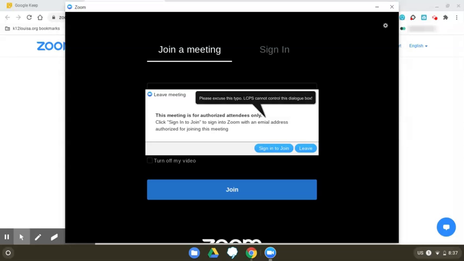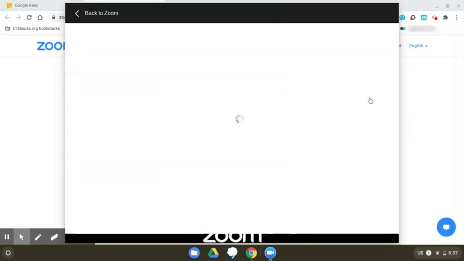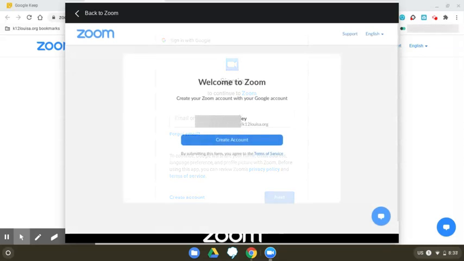So there's the meeting. And it is prompting me to sign in. So I'm going to go ahead and click sign in to join, and I'm going to sign in with my Google account. So if this is your first time signing into Zoom, because if your teacher hasn't been using authenticated users, you have not had to sign in, you are going to go ahead and create an account when prompted.